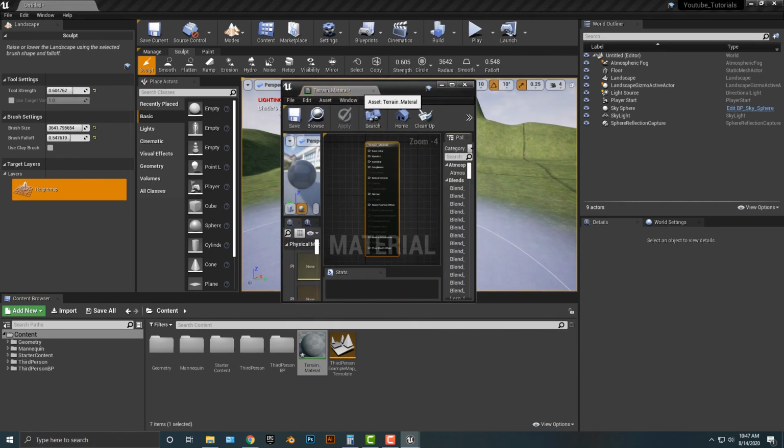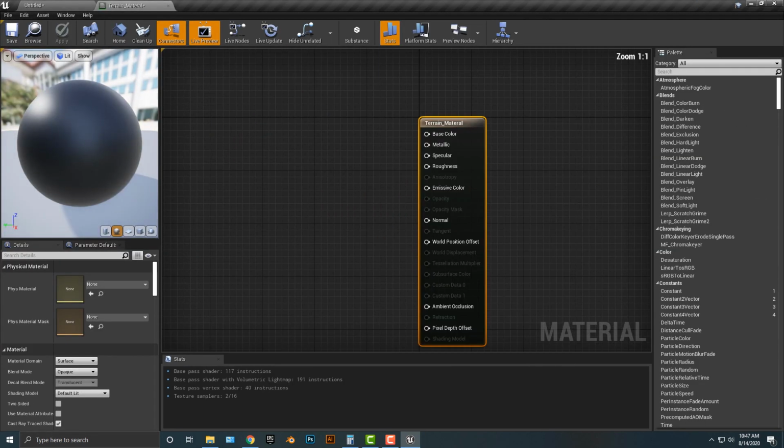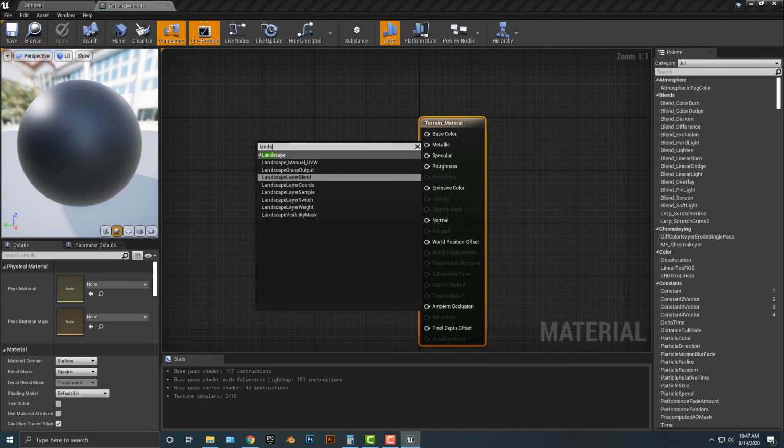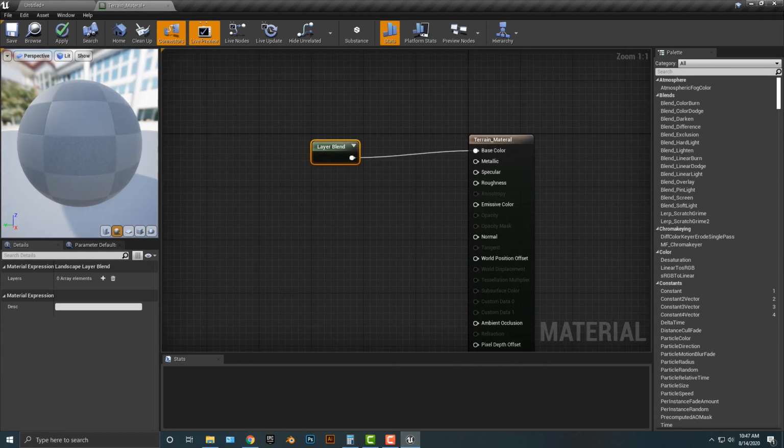Okay, so the first thing we need to do, and I'm going to be moving this around quite a bit, is type in landscape, and it gives us all these different options here. But the first thing we need to do is add this landscape layer blend and plug that into our base color, which is basically what the user sees. So we need to add in the array elements, and we'll add 3.